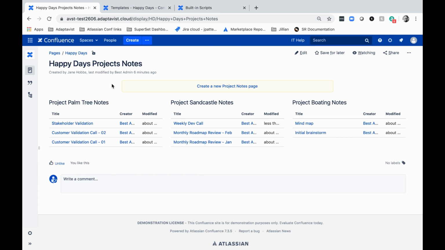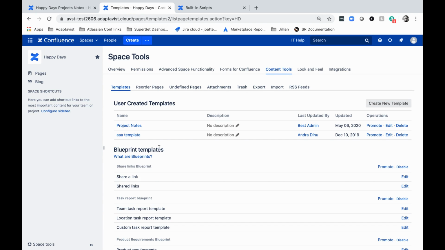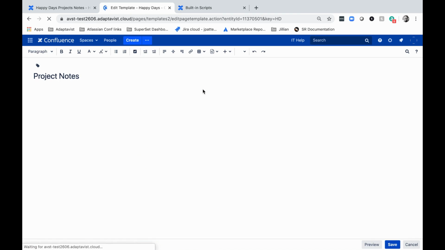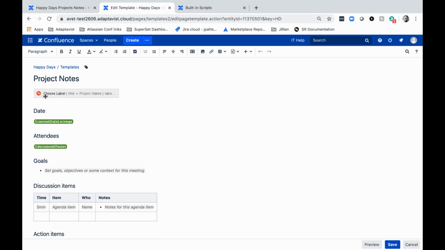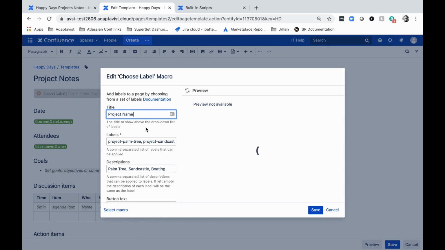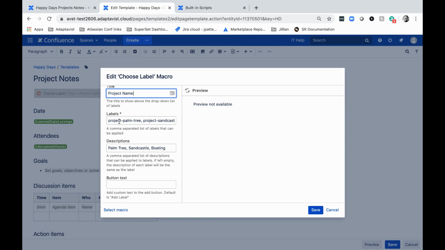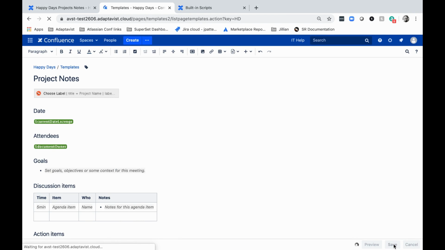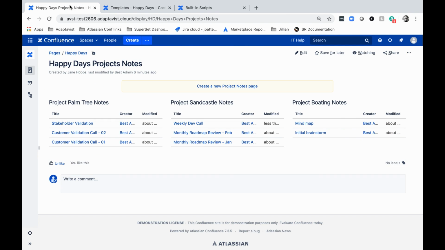So if you want to take a look at the template that Jane had created, I have this open, and the project notes template is the one that we're using. And all this is a macro. So this is a ScriptRunner macro called choose label. And here is where we add the labels that we want the users to input. So instead of someone having to remember the name project-sandcastle, this is already set up for them. And there you go.